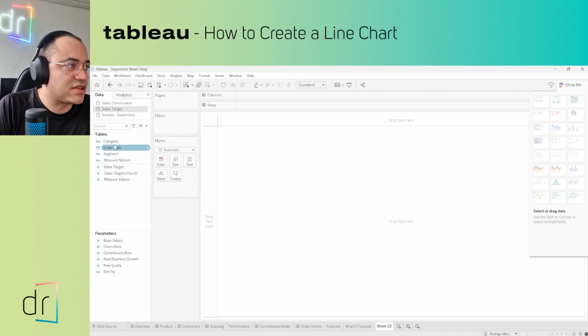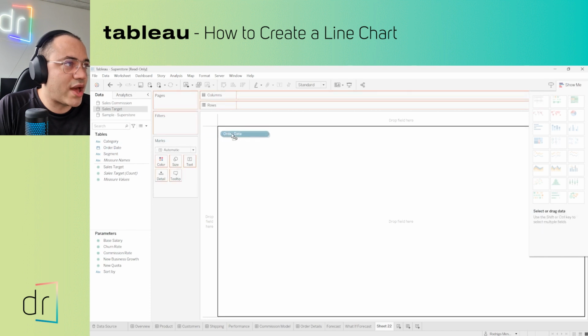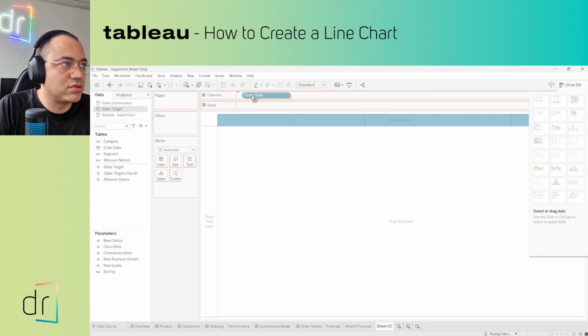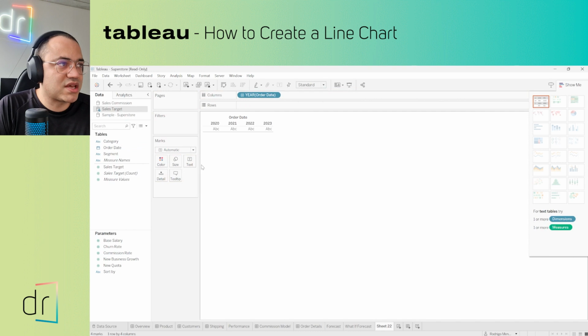So for the line chart, I will just select order date and drag and drop it to columns, because I want to see my dates in a line. All right, then you will see as a result that Tableau put year as the information, but we can change it as much as we want.